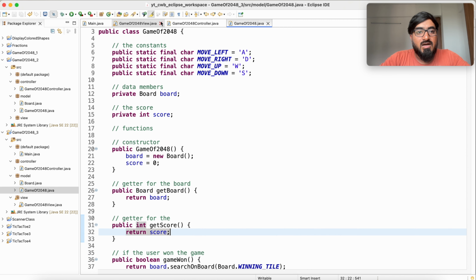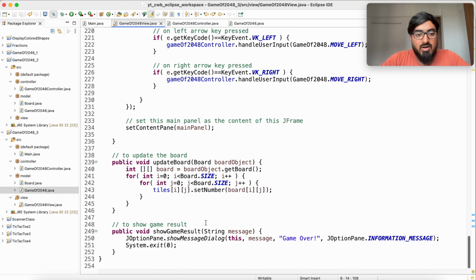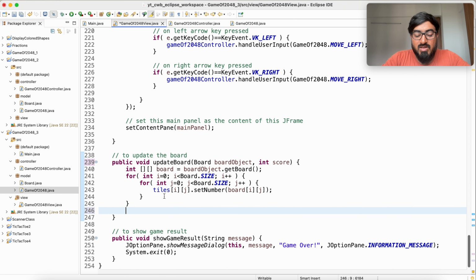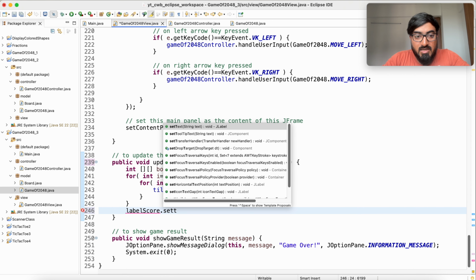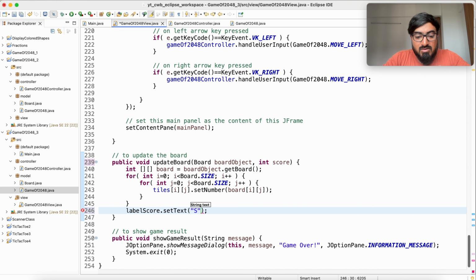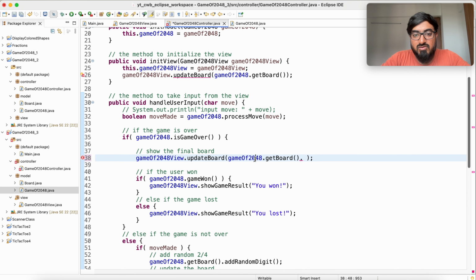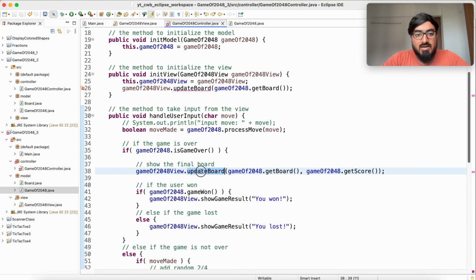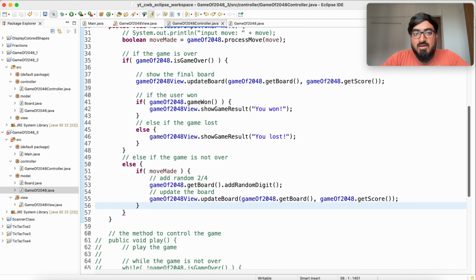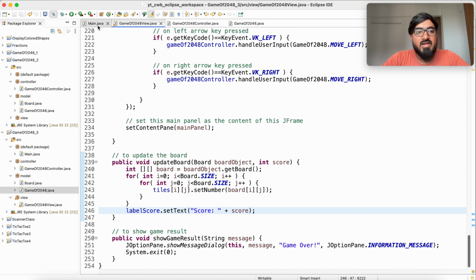Okay, in my view I had a to-do for the score. So I need to take int score and I say label score dot set text, score is plus score, and we pass score from the controller, which is game of 2048 dot get score. Okay, here, here, and here. Okay, we should see the score now. Let's see if we have the right scores.